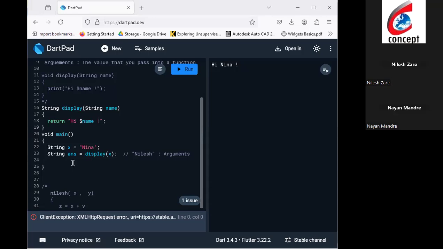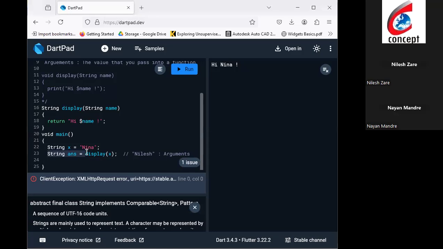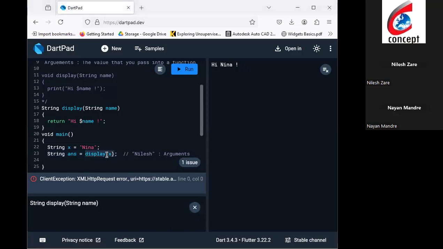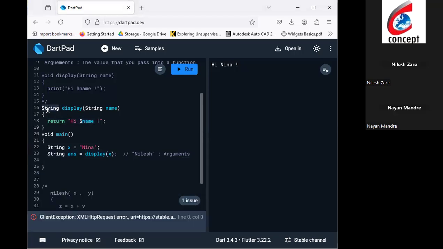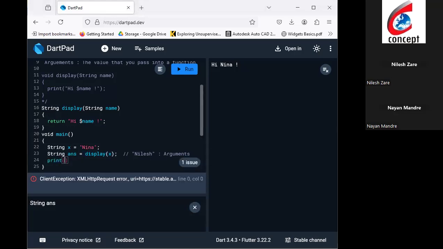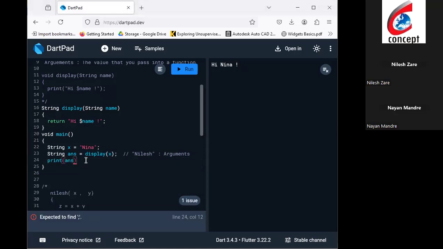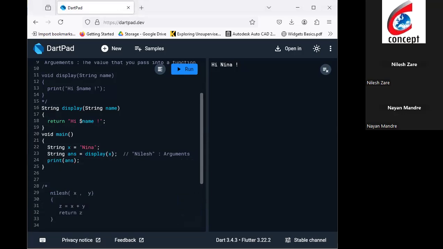Yes. Okay. See here, what is happening is string answer. So here the function is basically returning a string. That's why this function's return type is string, and it's giving us the value back. It's not doing the printing job, so we need to print it here. That's why I'm writing print and answer. So here I'm going to print answer.